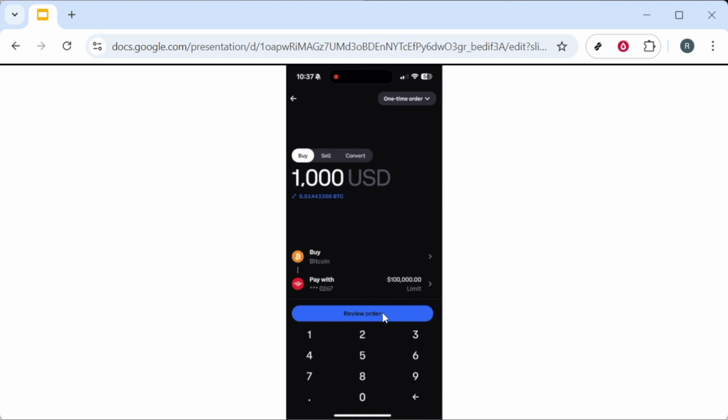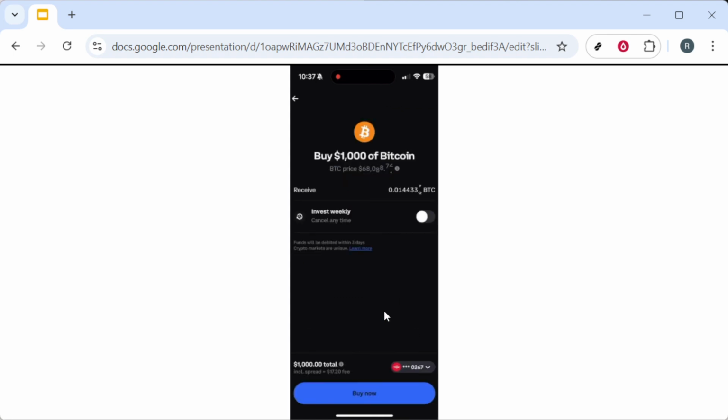Click Review Order. This summary shows the purchase amount, the Coinbase fee, and the total you'll pay. Double check the details. A quick pause here can prevent mistakes, especially if you meant to buy a different amount or use a different payment method.